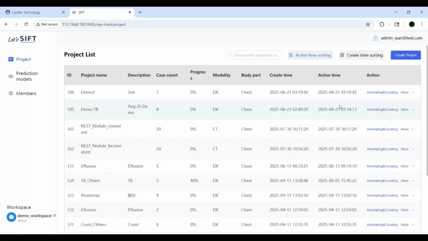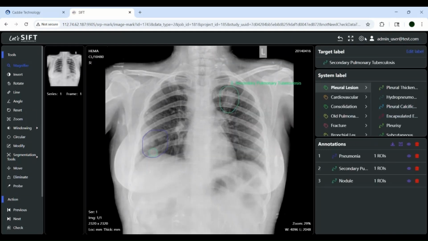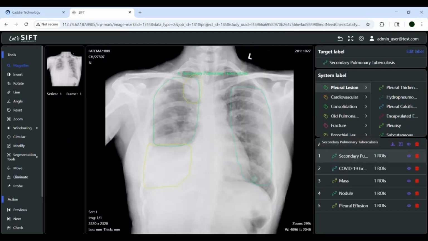Let us now focus on specific cases of SIFT annotation. In this X-ray image, SIFT identified 5 abnormalities. Secondary TB in the left lung. SIFT probably can widen its area. Nodule. A nodule appears inside the region of COVID-19 ground glass in the lower lung. This nodule is not identified in the radiological report, probably because TB is the primary concern of the physicians. Mass. Identified by SIFT and appears on the upper left lung close to the clavicle.